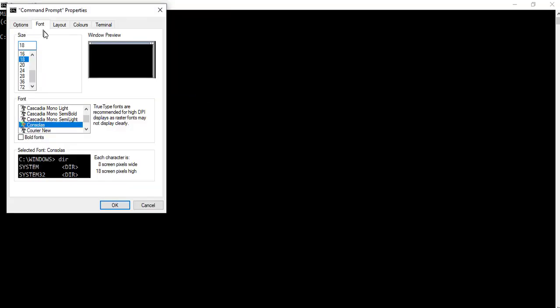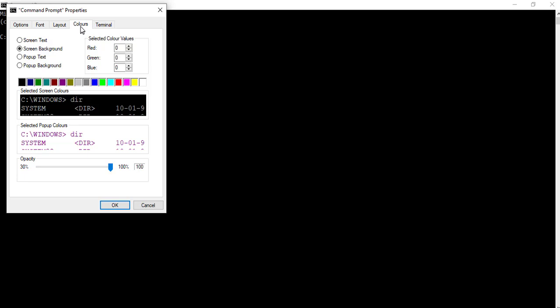Now click on the font menu. Here I'm going to set the font size to 20, and I can change the font here from what it is. I will change it to Courier New. And now for the colors, the background screen is set to black. I can change it to something else. For example, I will change it to this one here, green, and click OK.